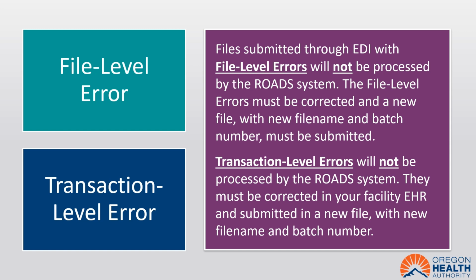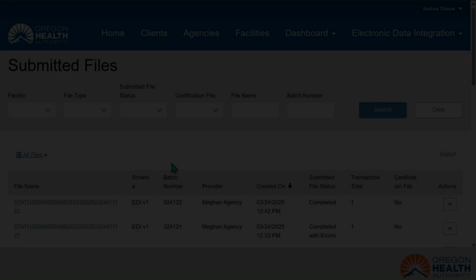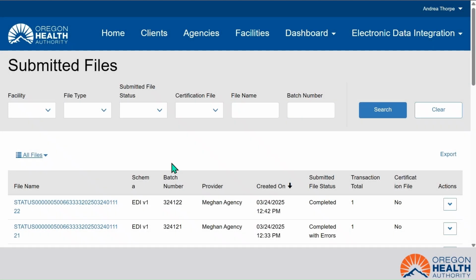Transaction level errors may occur as part of the validation of business rules. Business rules for each data element in ROADS can be found in the EDI Data Dictionary and Business Rules documents. Transaction level errors will not be processed by the ROADS system. They must be corrected in your facility's electronic health record and submitted in a new file with new file name and batch number. The status column of a submitted files table provides insight to the file submission status.